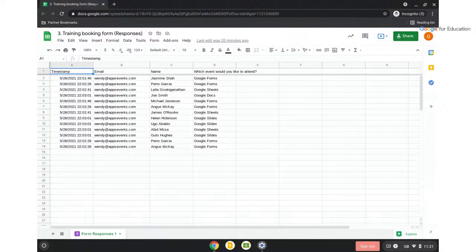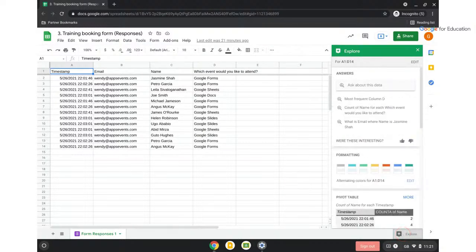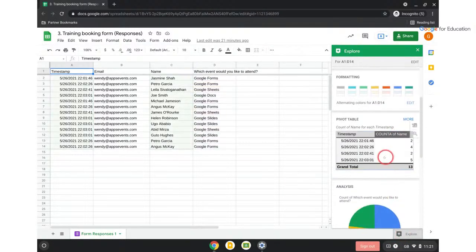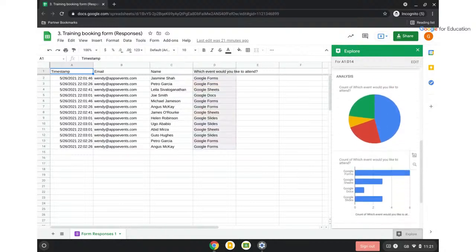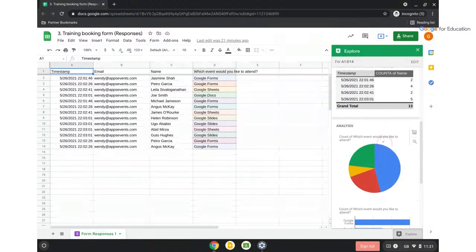And what I want to show on here is that once people have booked into training, now, how do I look at that data without counting? How do I know how many people have booked into Forms? How many people have booked into the sheets? How do I manage that data? So I'm just going to click on the Explore button again, and it should give me the option to have a pivot table. Okay, so I should be able to do that.